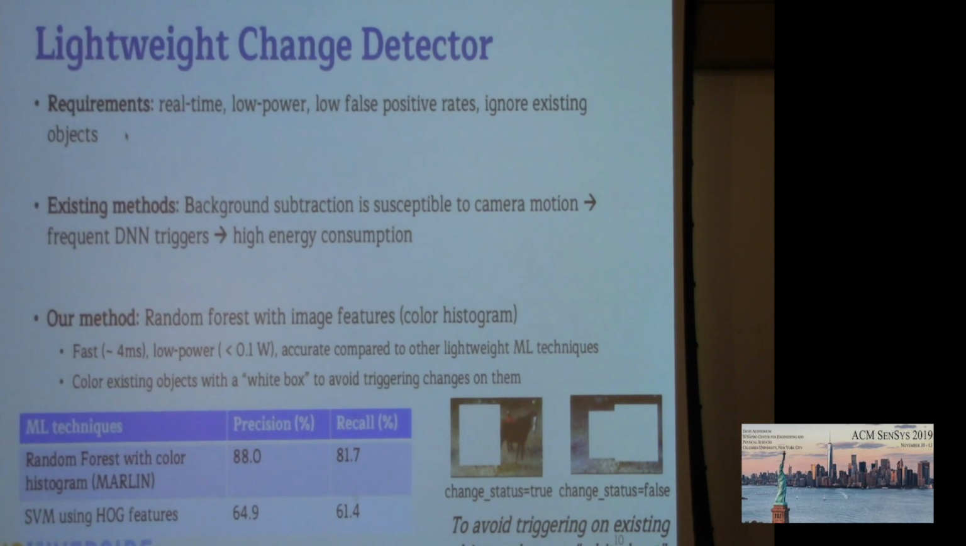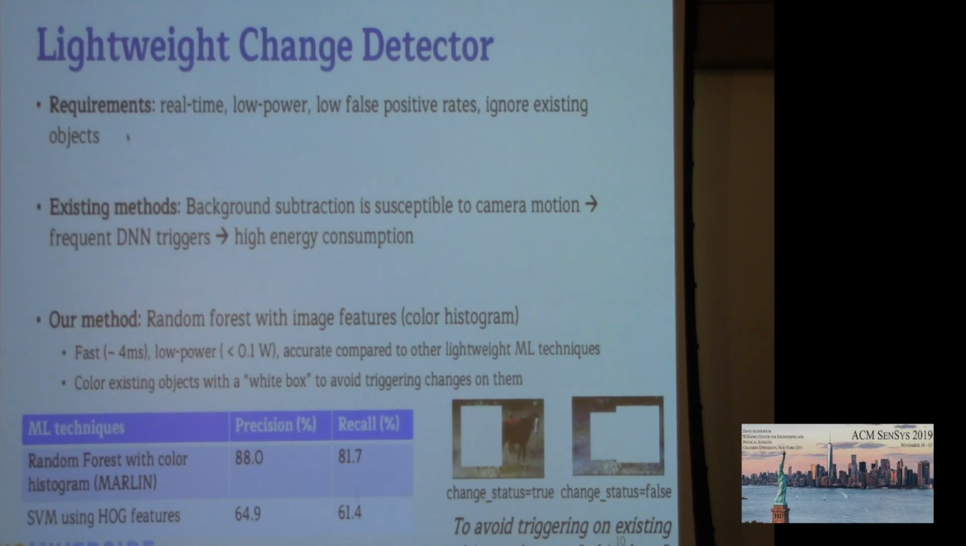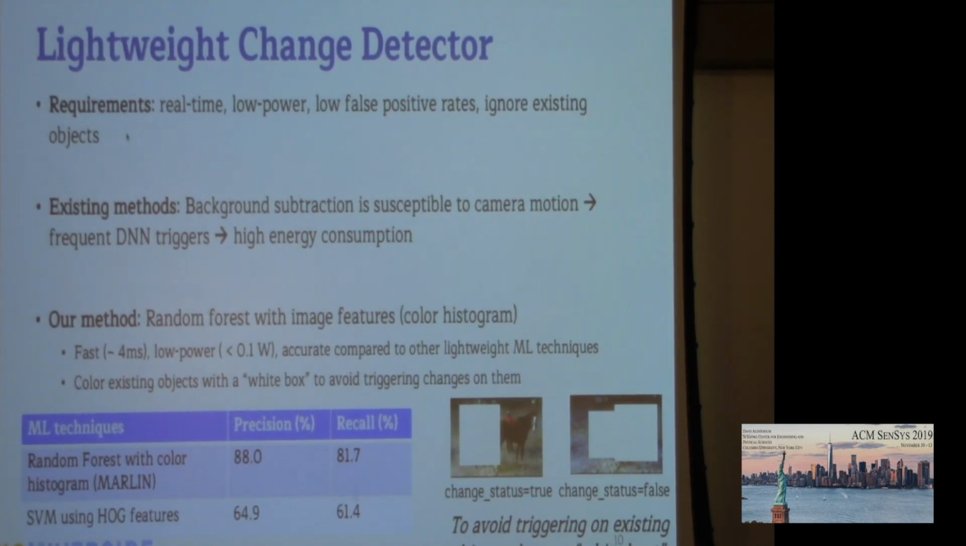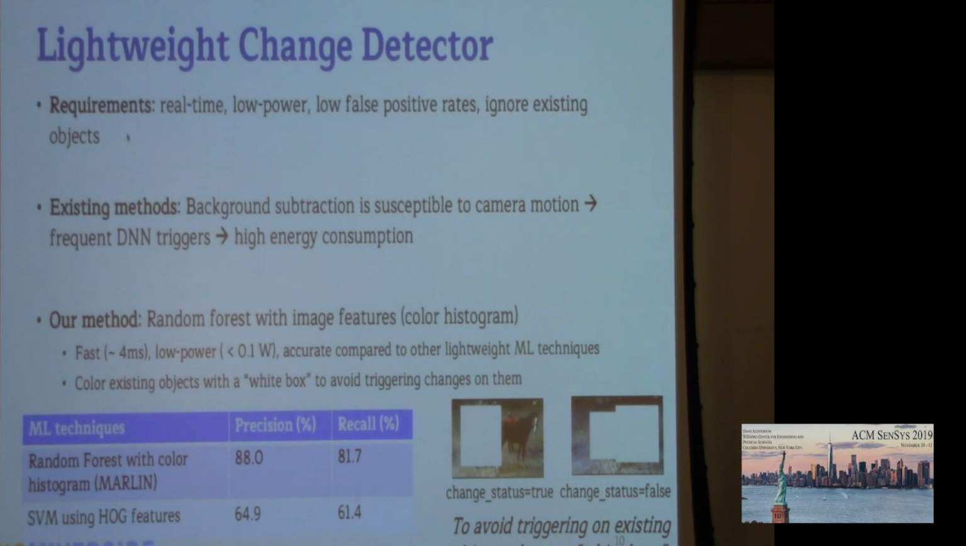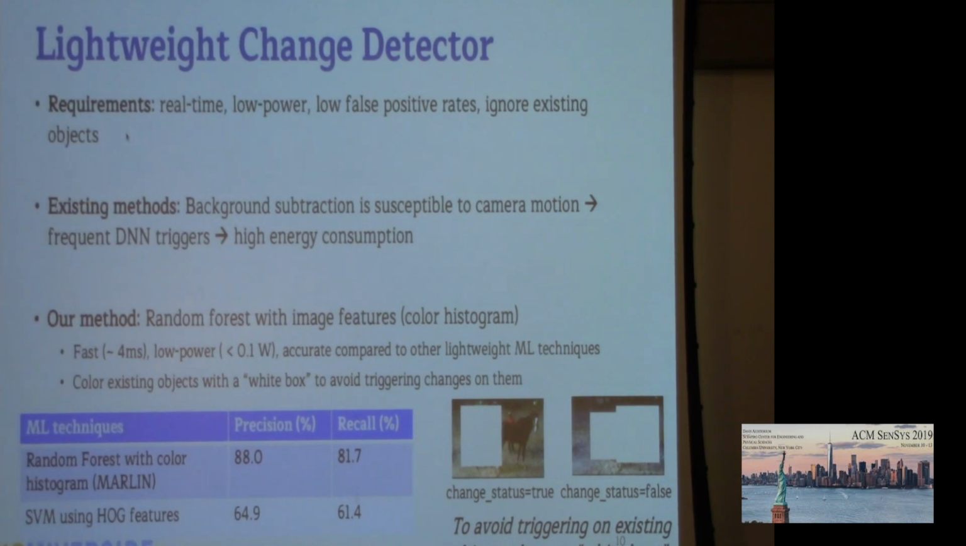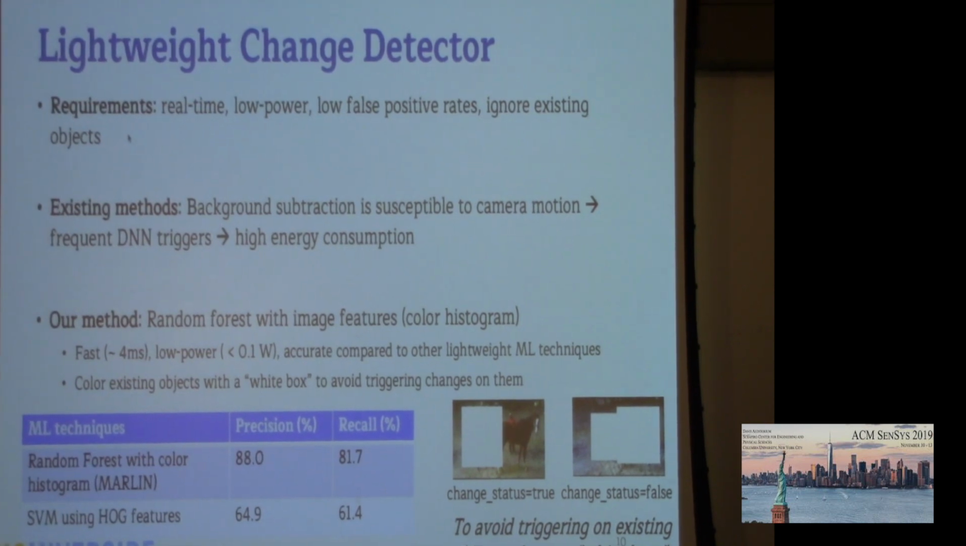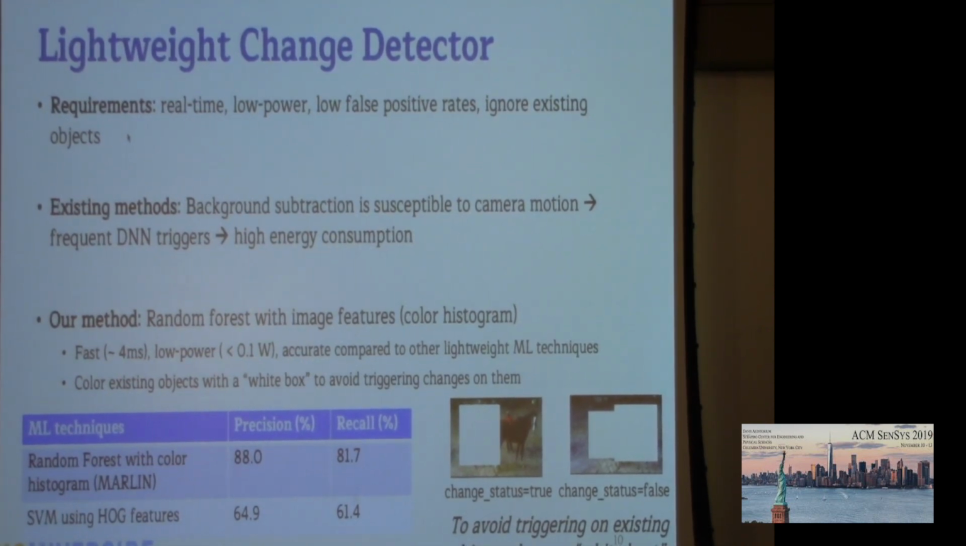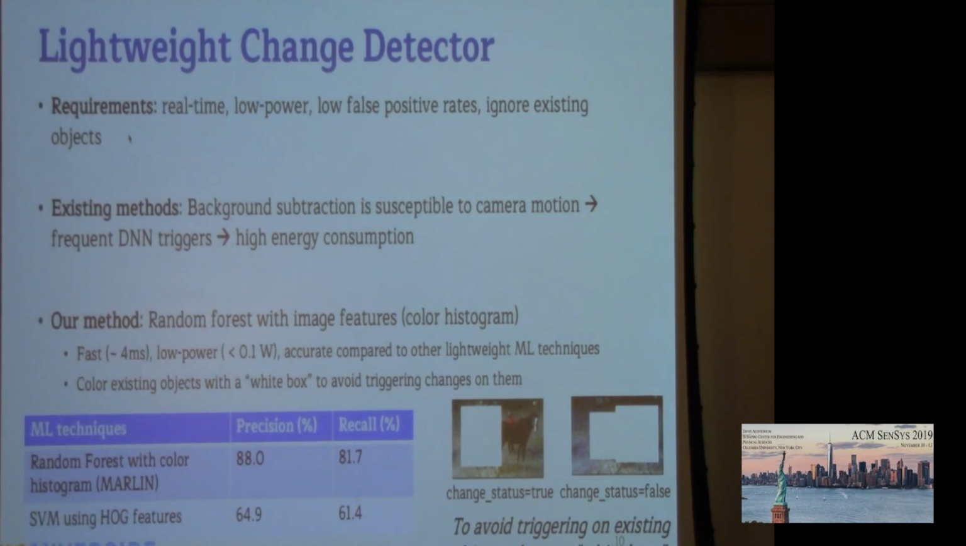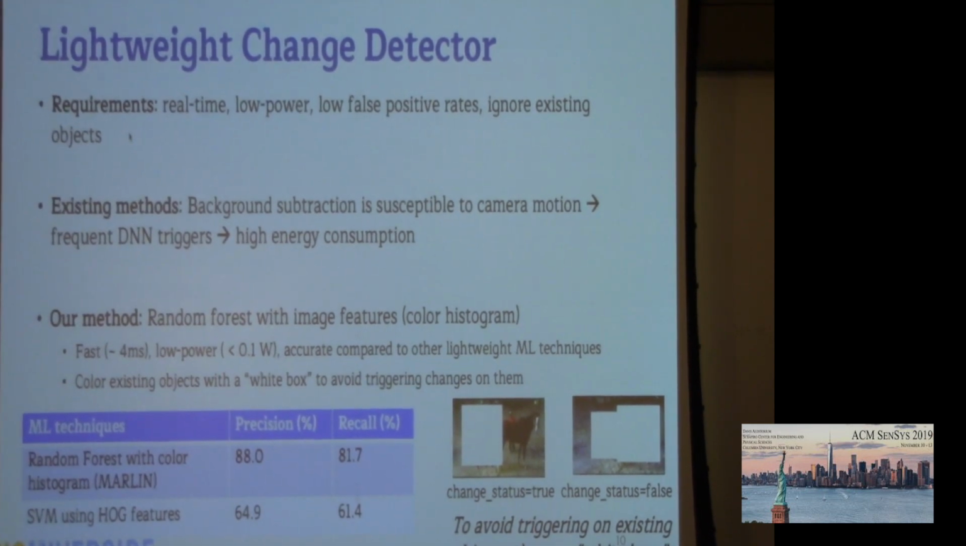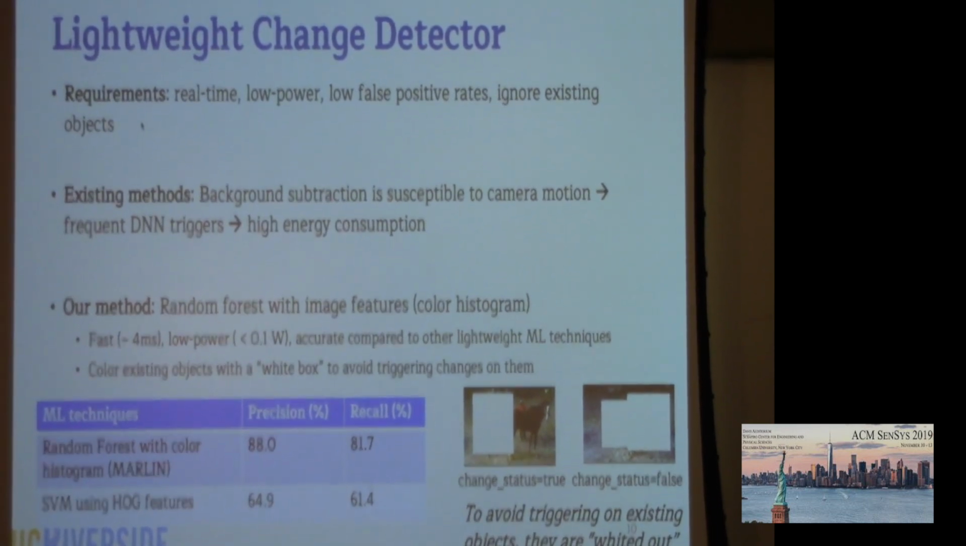Also, we need to have a lightweight change detector. This is challenging because we have, again, multiple requirements. It needs to be real time, it needs to be low power, it needs to have low false positive rates, and it has to ignore existing objects that are being tracked by the object tracker. For existing methods, if you search the literature, it would point you to background subtraction. But background subtraction is too susceptible to camera motion. When the user is moving the camera, the background moves, and it says this is a change, triggering the DNN again, but it's actually not a significant change in terms of AR, and it consumes more energy.